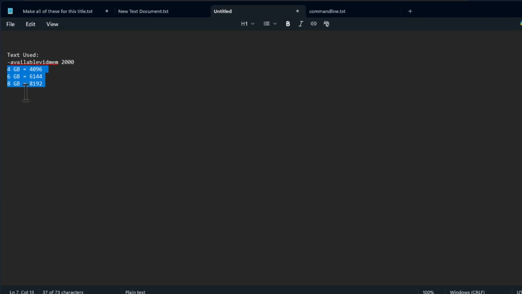I will give you three values. Depending on the memory, you just need to copy it. For 2 GB VRAM users, just copy and paste this command. This is default. For 4 GB, copy and paste this in this value. I'm gonna use it for 8 GB.